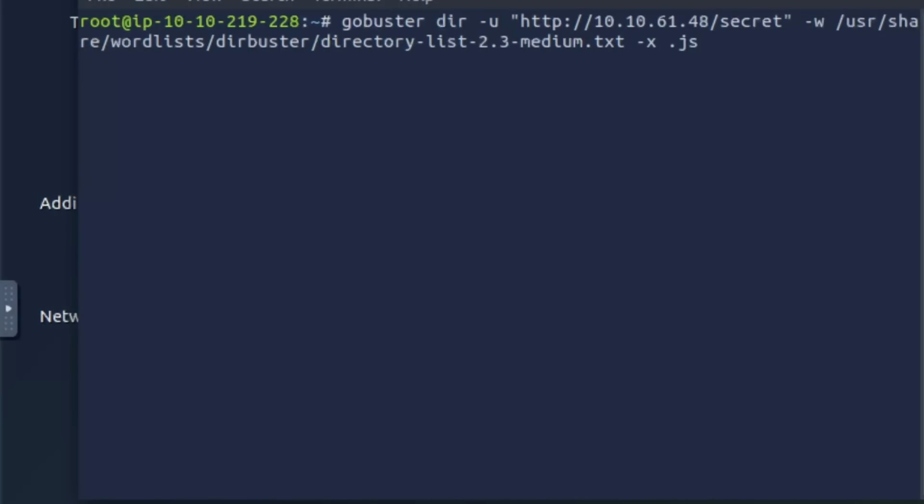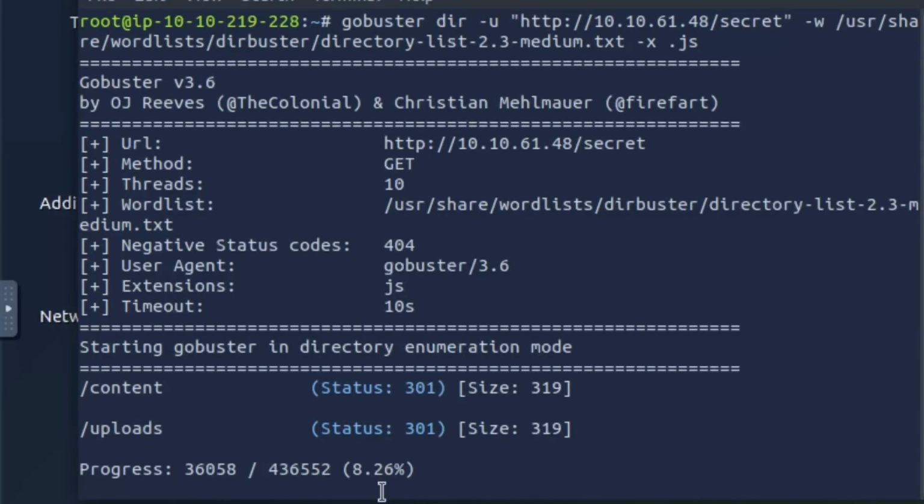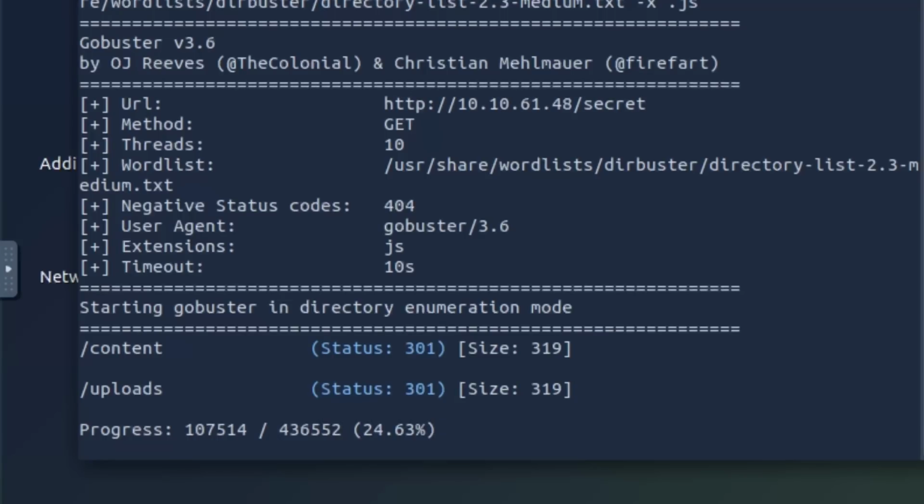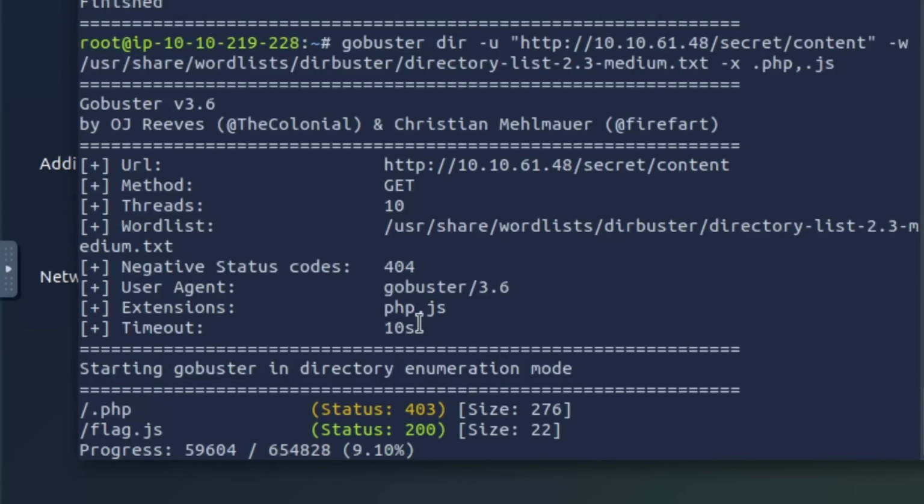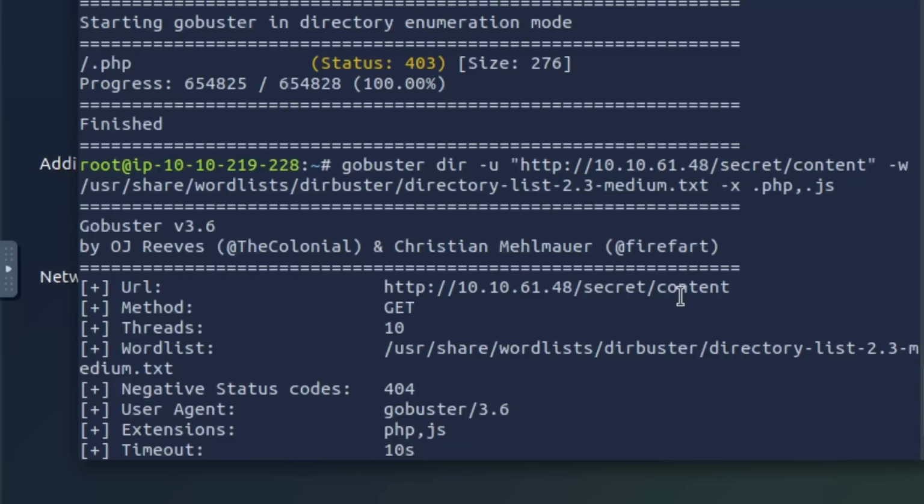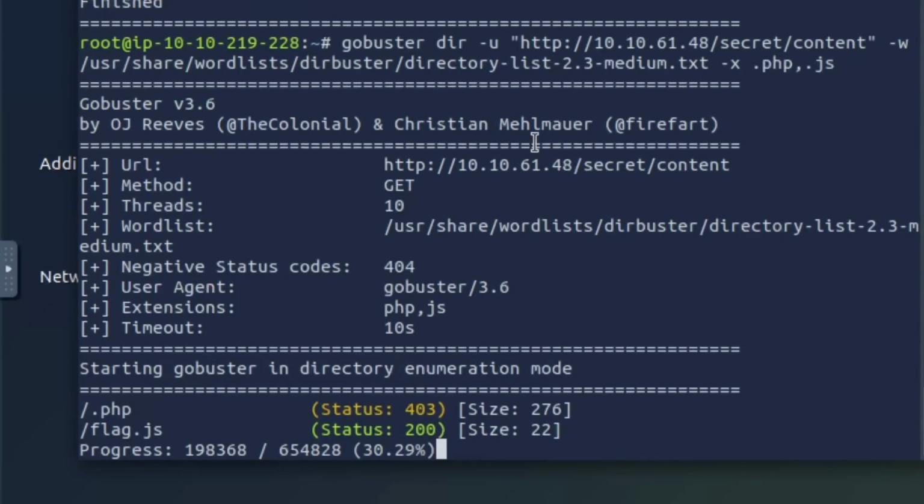I'm just going to type this out real quick. All right, so I know that we're supposed to look for a specific JS file. So I'm literally just going to scan for the JS extension. So I have the content, I have uploads. What else? Let's see what else we can find with this thing right here. All right, there it is. So the first enumeration that I ran was on the secret path, and then it gave me the content and the uploads directory. And then I tried to enumerate uploads and there was nothing there. And then I did the content directory, and it gave me .php, and then it gave me the flag.js, which I'm pretty sure is the one that we want.